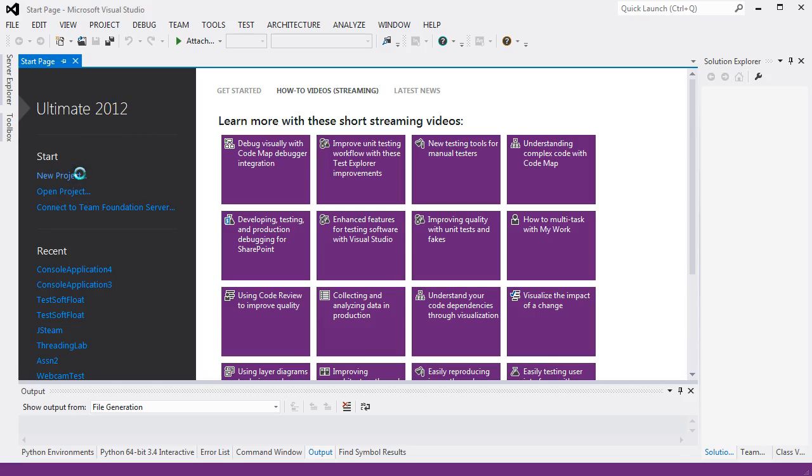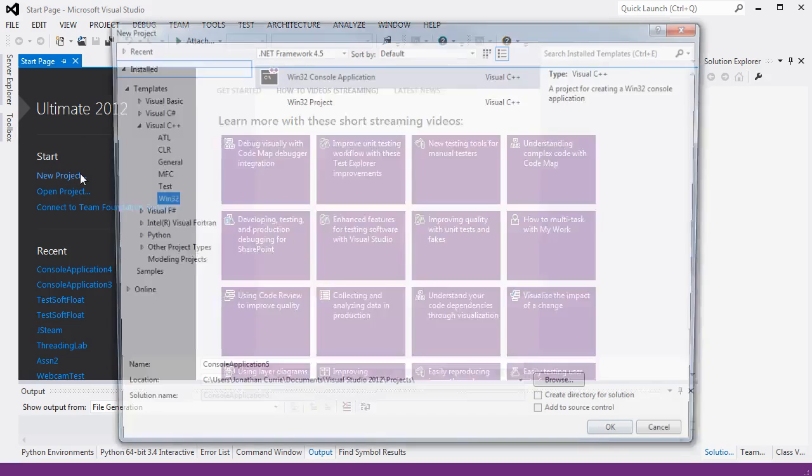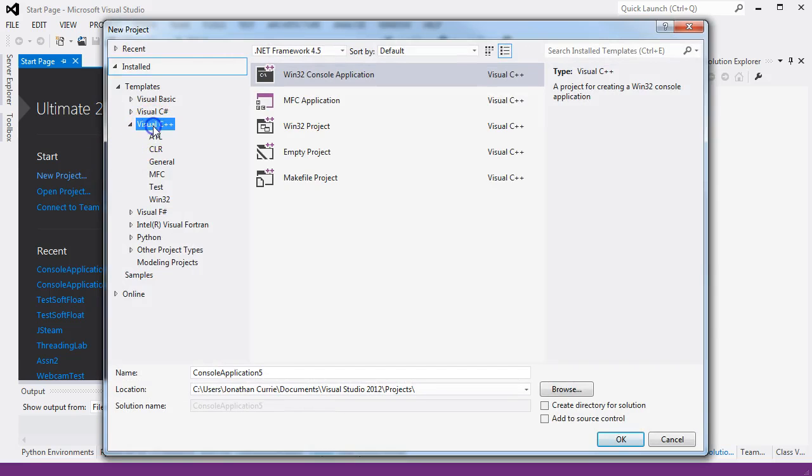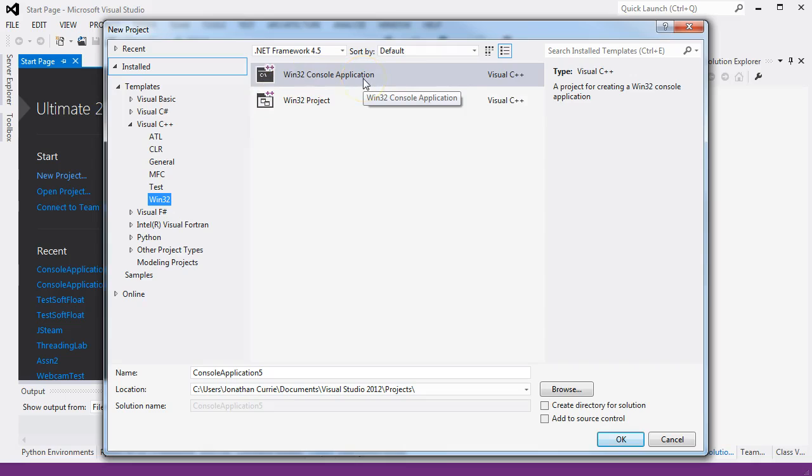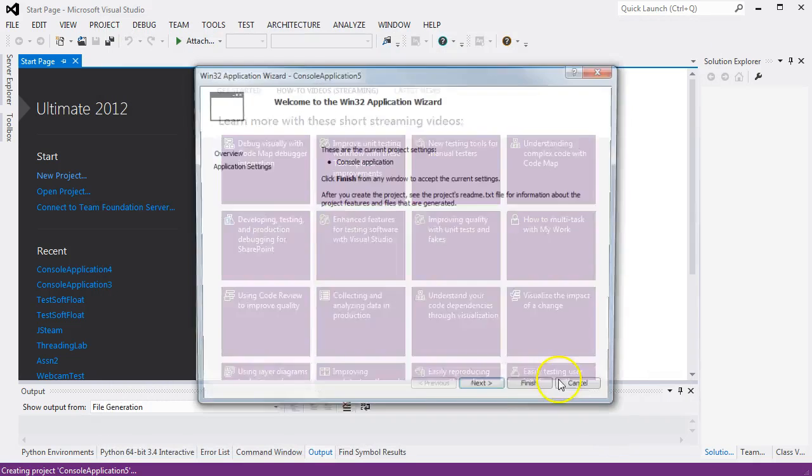New project, and I'm going to go under Visual C++. I'm going to do a Win32 console application. So this is as close as the code that we can get to our microcontroller running on the computer. And now this one's called console application 5 in the default directory. That's fine for my purposes. You might want to put it somewhere that you can obviously find later on.